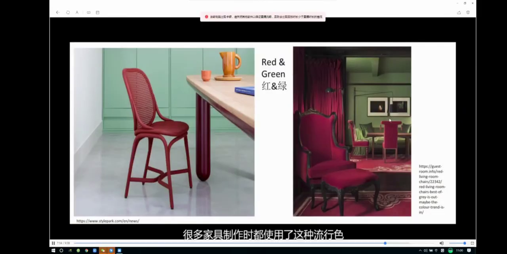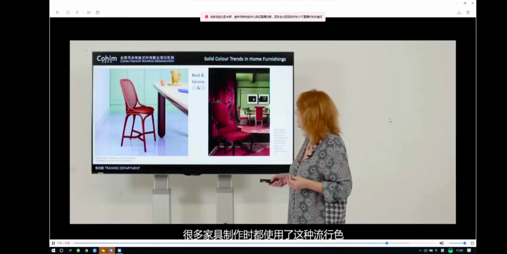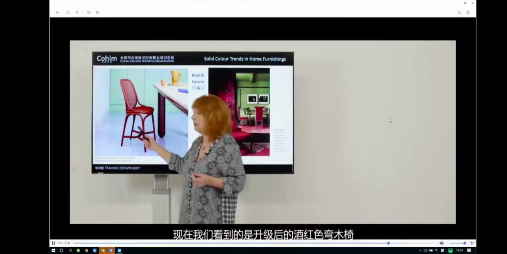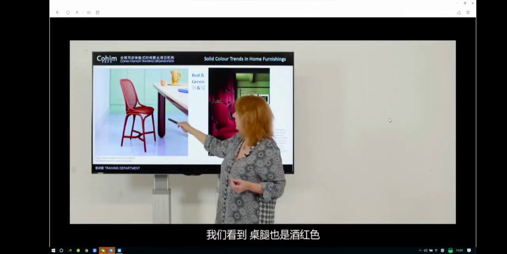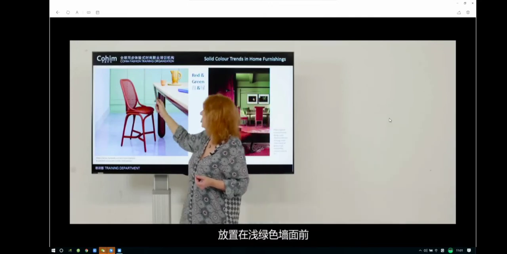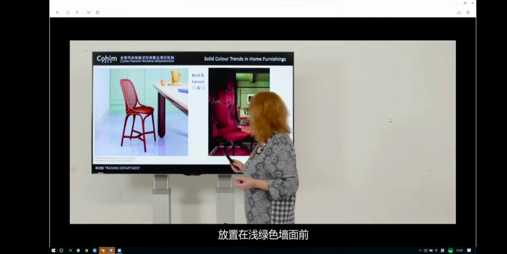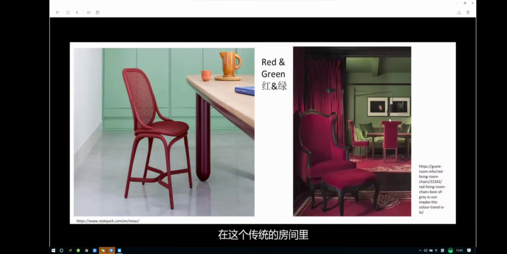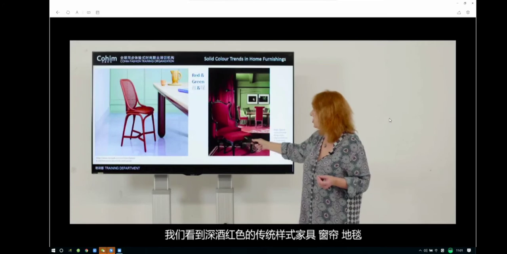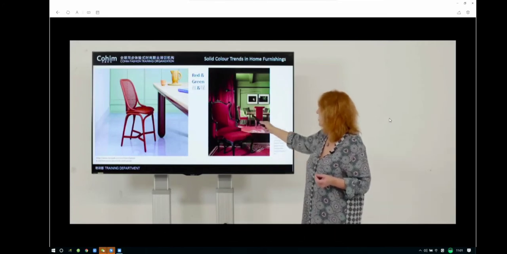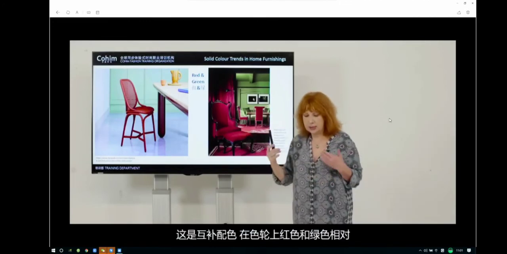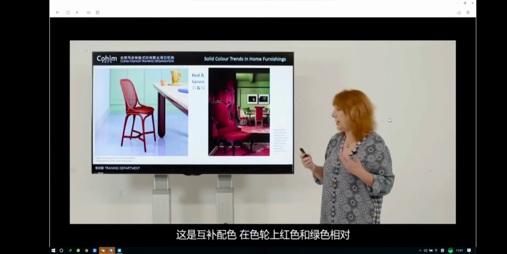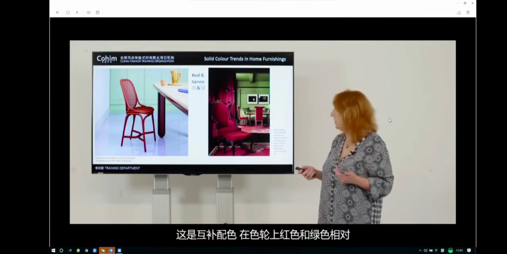A lot of furniture is being made in these trend colors. Here we see an updated version of the bentwood chair, again in the wine red. We see a table here with the legs in the wine red and shown with pale green on the walls. And in a traditional room here, we see the very dark wine red on traditional furniture and curtains and a rug and some Chinese chairs here, shown with green in the other room. So this is a complementary color scheme, green and red being opposite each other on the color wheel.